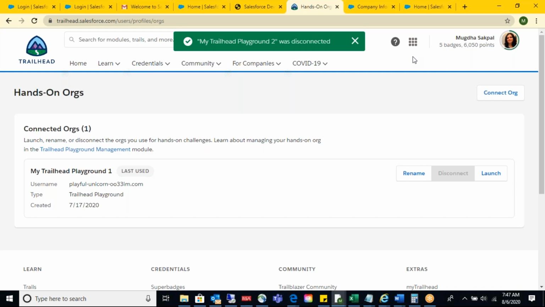So the Trailhead badges are only for learners, right? That is only for learners, which doesn't apply to real-time job holders. Whenever applying for a job, if I have 1,000 badges, then what do we have to do? Simply, there is no use of these badges.